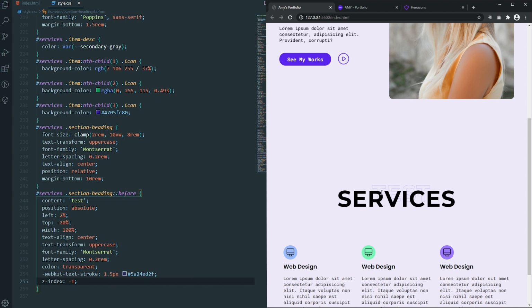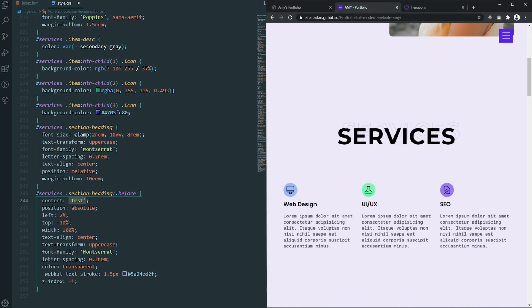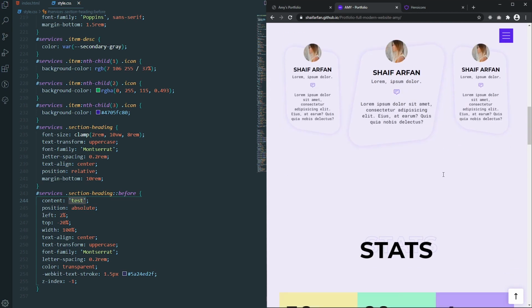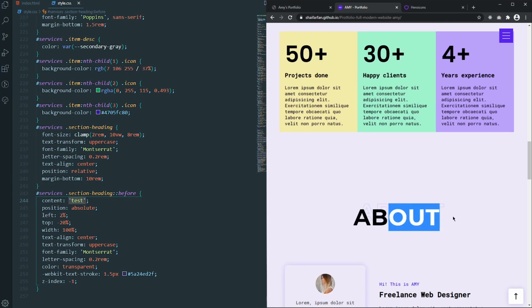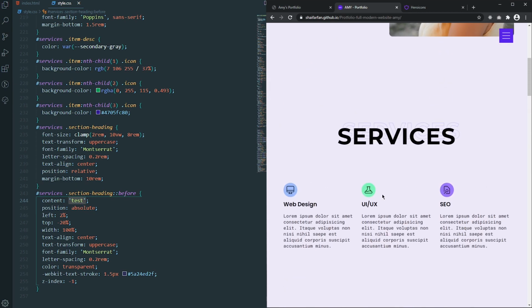So that's great. The last thing I need to do is, instead of this text here, I don't want to write everything manually, because as you can see we will do it in many places. We will do it in services, in testimonial, stats, about, which means every section will have this style, and we don't want to go into every section to write the content.